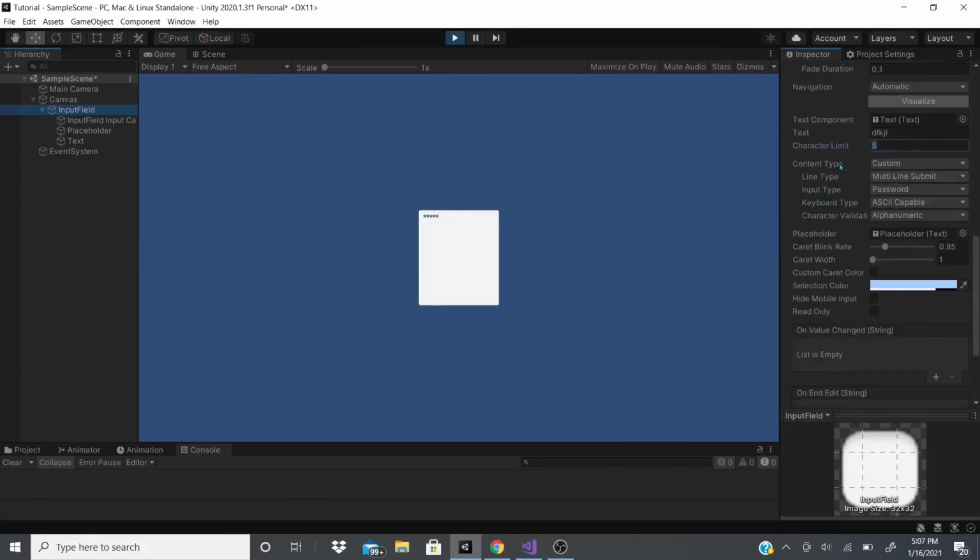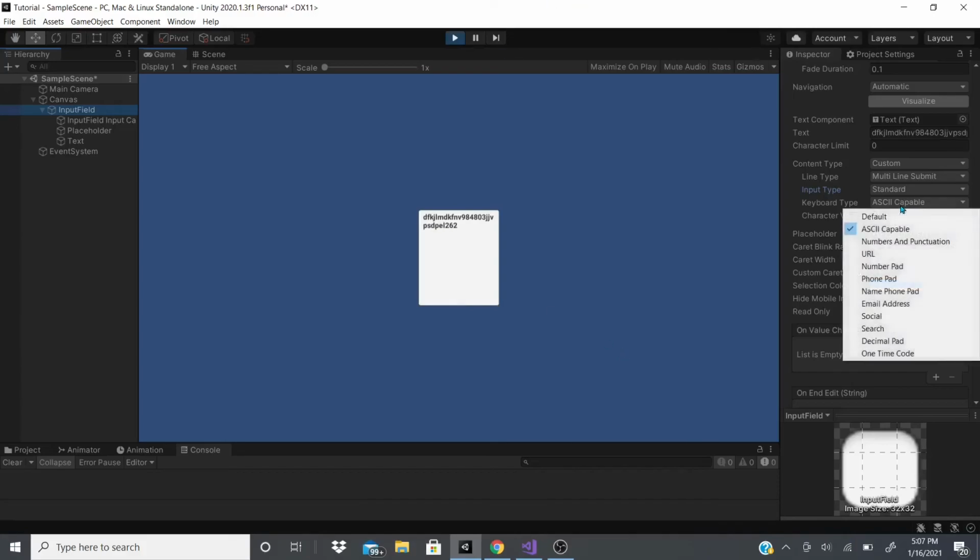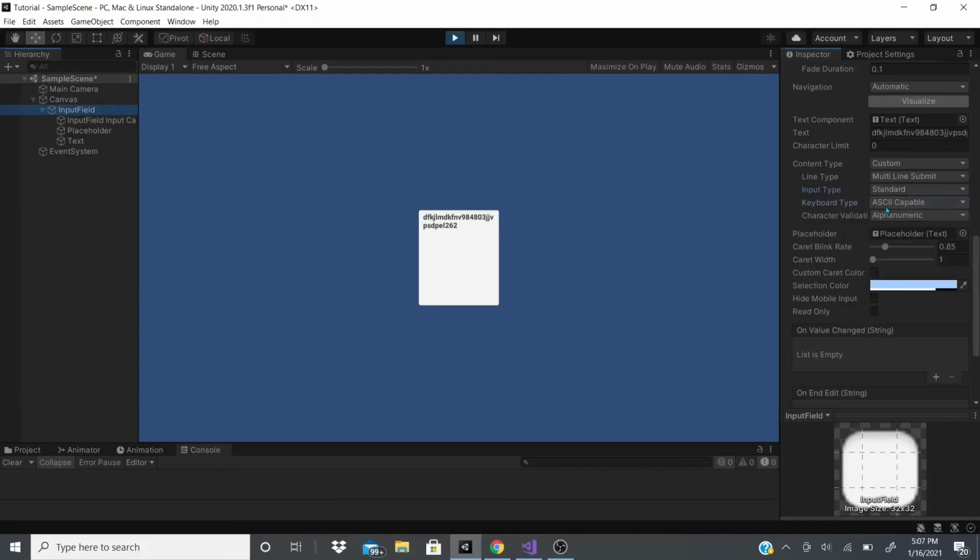Let me customize this to 0, so I don't have a limit. Right here, character limit. If you don't want to have any limit, just put 0. And let me put this to standard. And now I could type any number, any letter, no dots, nothing like that, because I have it to ASCII capable, and I have it as standard. And now when I go to multi-line submit, as you can see when I'm typing, so let's say hello, numbers and punctuation, no, default. Go to default.